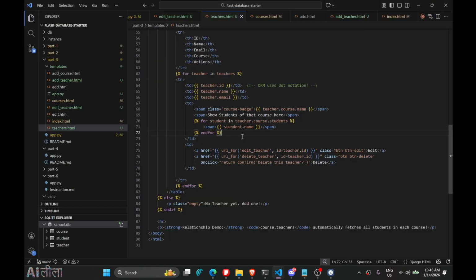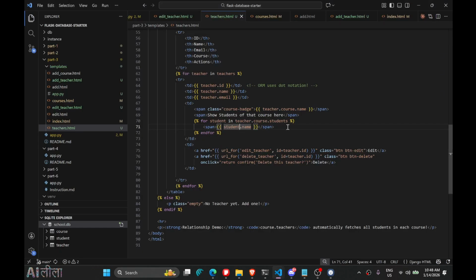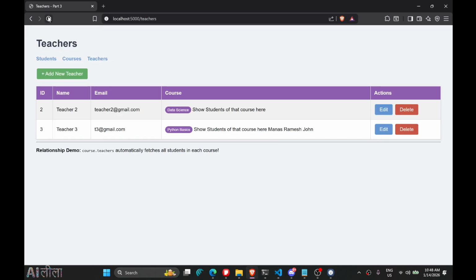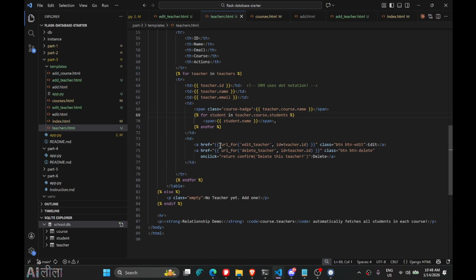Okay, student is undefined. There is a spelling mistake. So for student in students, so paste it. Right, so now here we got the list. Maybe I'll put a comma after it, and let's just delete this line. All right, so just to highlight, we got the relationship from teacher to course and then from course to student.